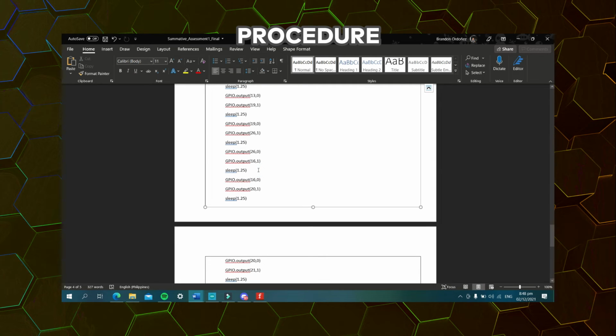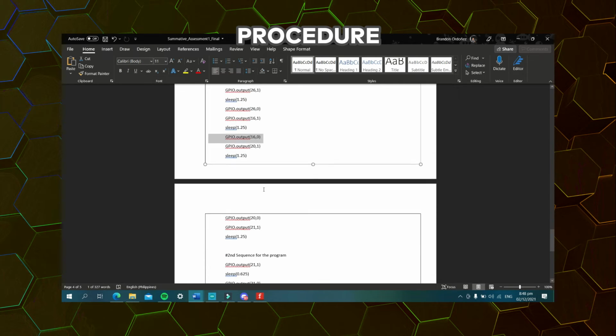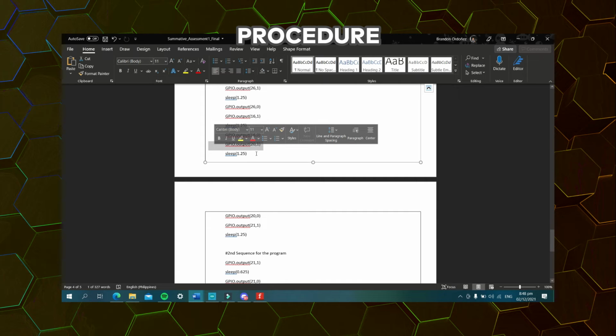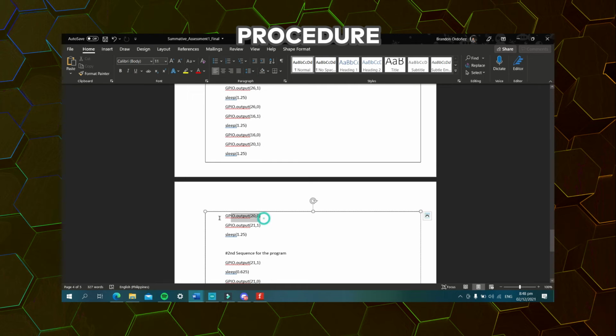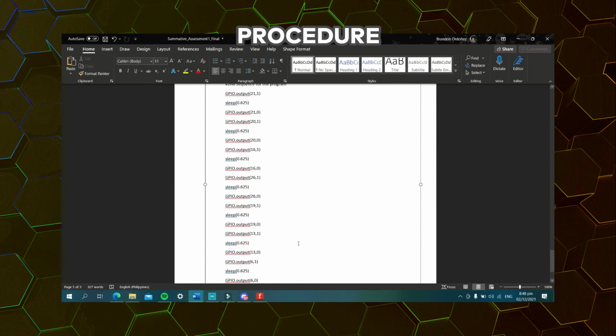After 1.25 seconds, LED 6 would turn on and LED 5 would turn off. After 1.25 seconds, LED 6 would turn off and LED 7 would turn on. And lastly, for another 1.25 seconds, LED 8 would turn on and LED 7 would turn off. That is it for the first sequence of our program.